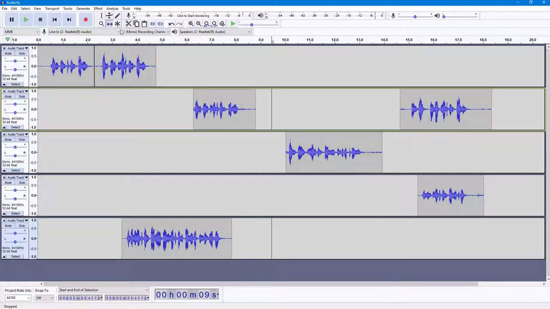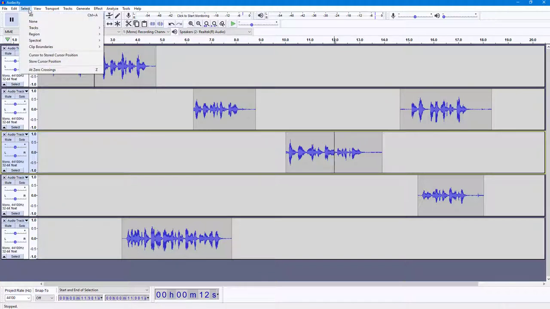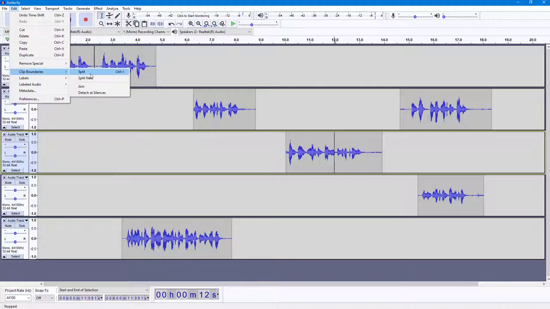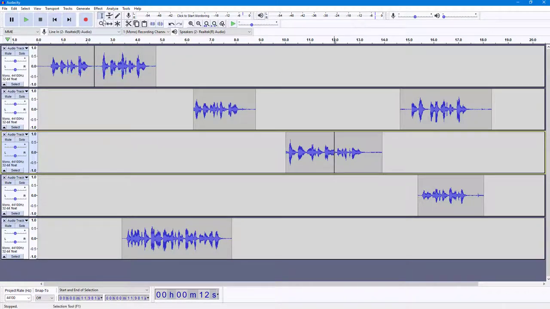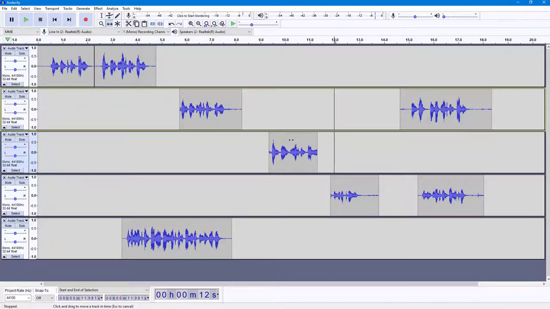Similarly, we can select the cursor, the selection tool, click anywhere you want. If you want to split out clips, you can go over here onto edit, onto clip boundaries, split it, and now it is a separate clip, as you can see, and you can move these split clips wherever you want. And that is how you can split clips inside of Audacity.